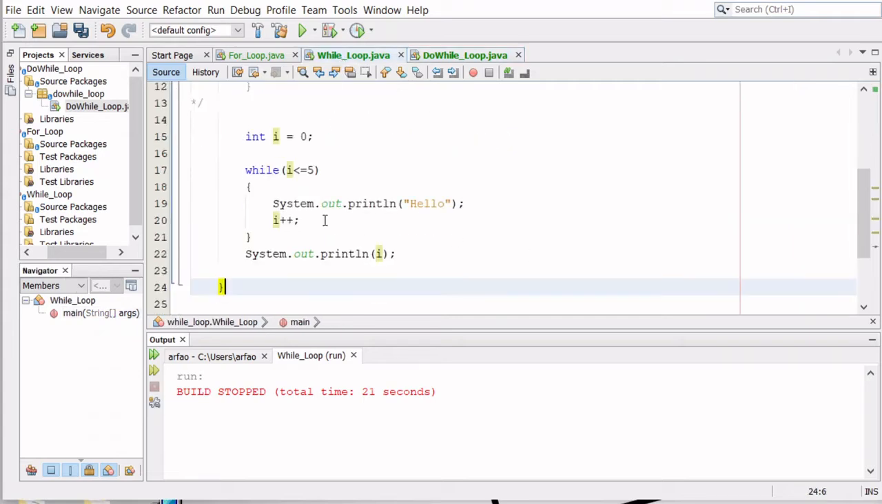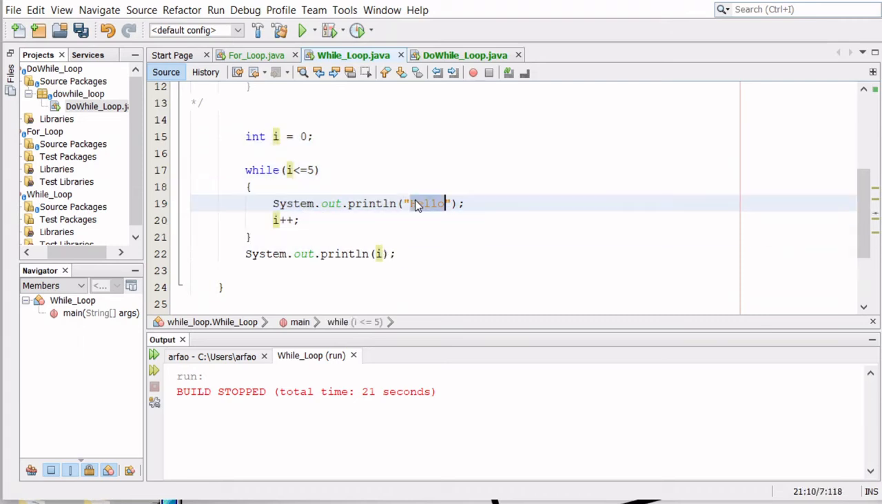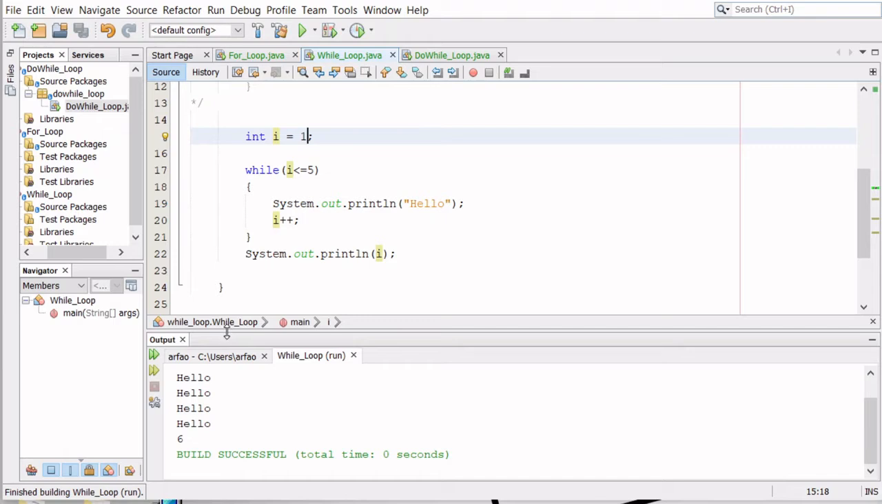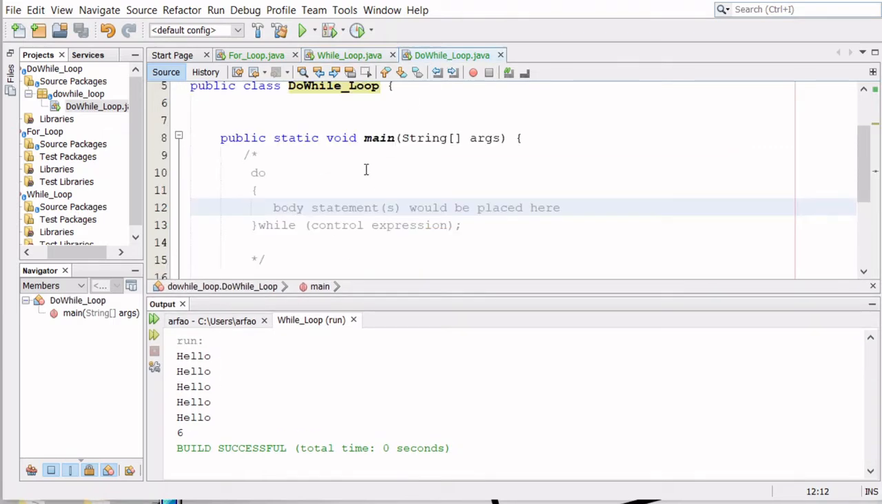Earlier in the while loop, this is the code that we used to print the word hello. Now this will print it 5 times, I just wanted to confirm. So this will print the word hello 5 times. Now let's achieve the same thing but using a do-while loop.